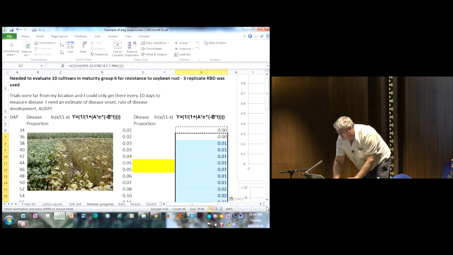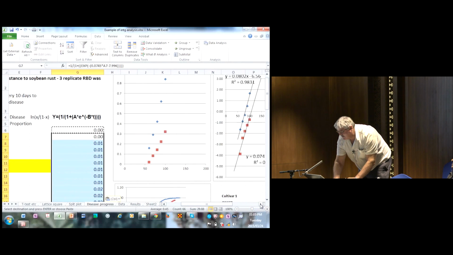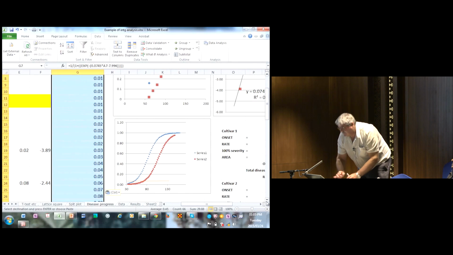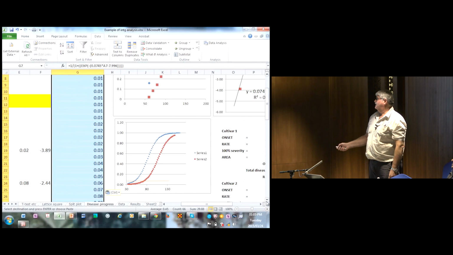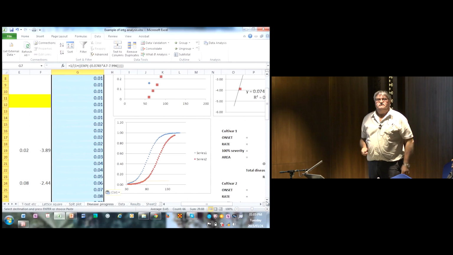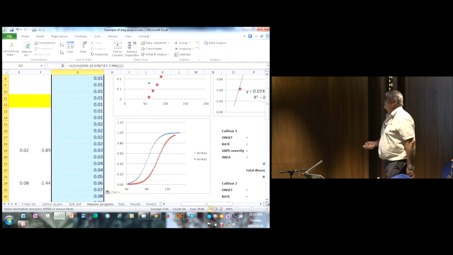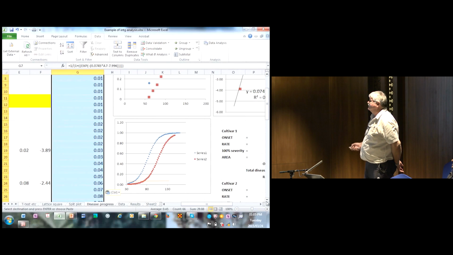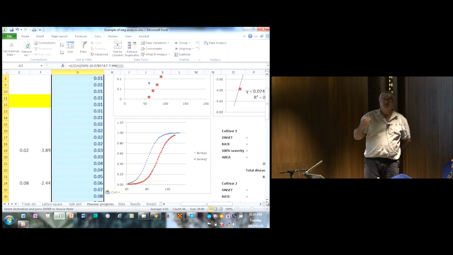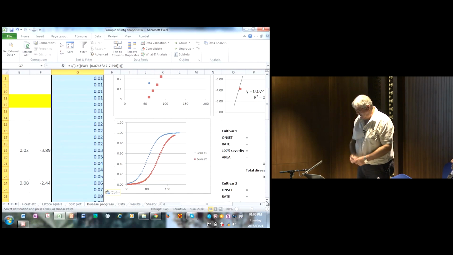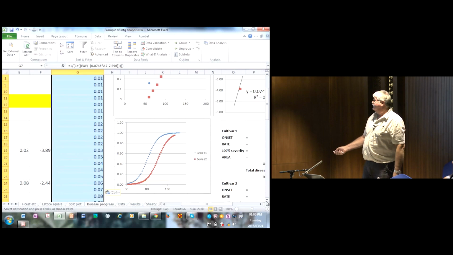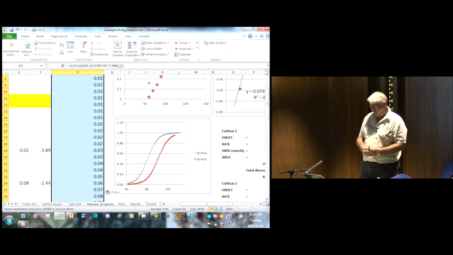Okay, and if I go back to the graph I have down here now, you can see my disease progress curves in those two varieties that I measured. Now once I've got that, I can start making deductions about the behavior of those lines or the response of those lines to soybean rust. I can then work out the time of disease onset, and I normally use 5%, just as an arbitrary value.